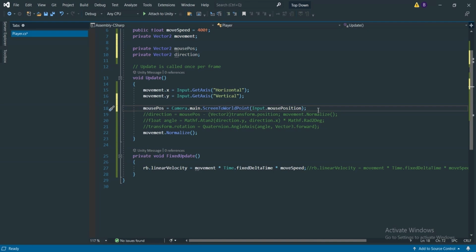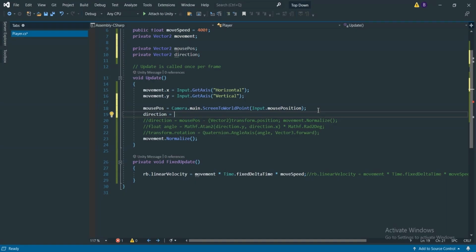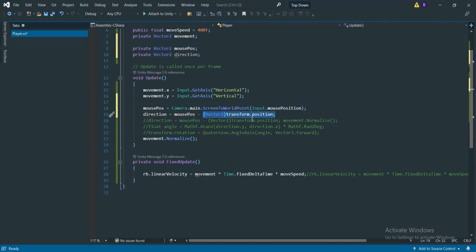To get the direction, we need to subtract our position. So we will set our direction equal to our mousePos minus transform.position, meaning the own position of our player. But this is a Vector3 and this is a Vector2, so we're going to convert this Vector3 into a Vector2. To convert that, make these brackets and pass Vector2. Now it's going to be a Vector2. So we're subtracting the player position from the mouse position to get the direction, and we store the direction in this direction parameter.